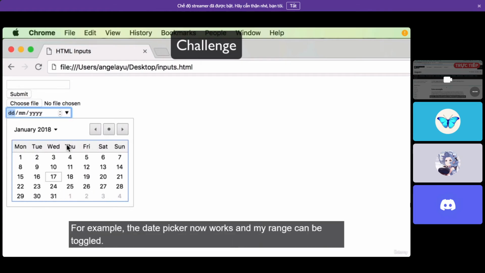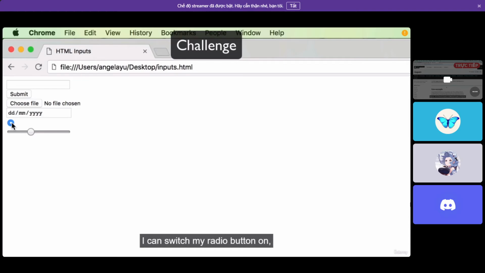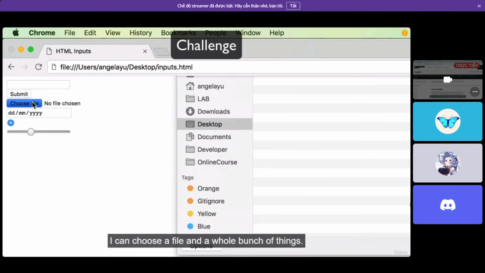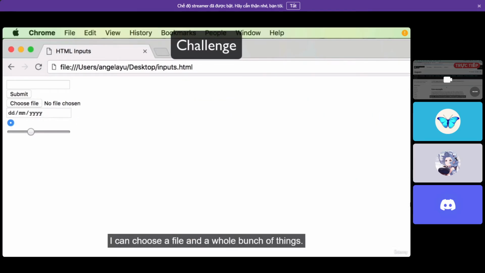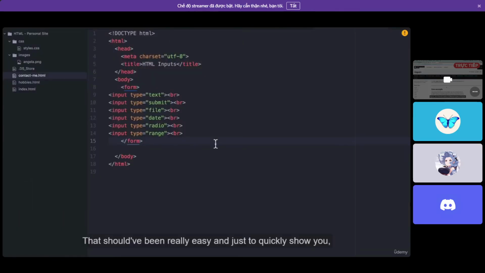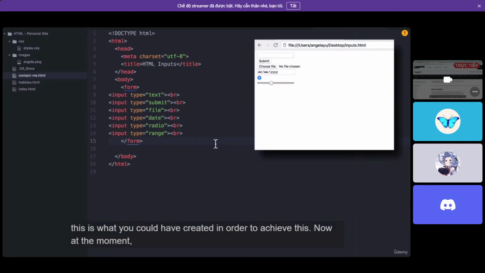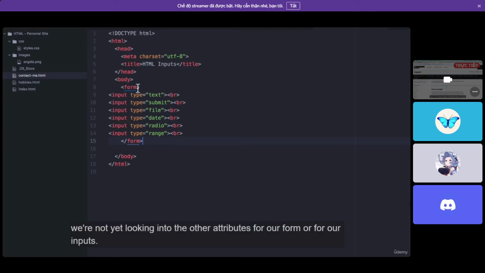For example, the date picker now works and my range can be toggled. I can switch my radio button on. I can choose a file and a whole bunch of things. So use it as a living notebook, if you will. That should have been really easy, and just to quickly show you, this is what you could have created in order to achieve this.